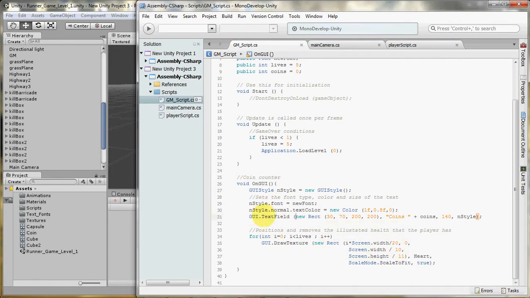Then we have the graphical user interface text field, setting up where the text should be and saying that it should say coins, space, and then count the coins that we have collected. We also have the font size, sorry, forgot that one.